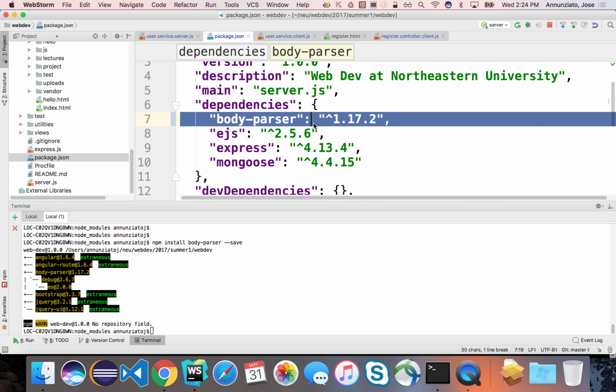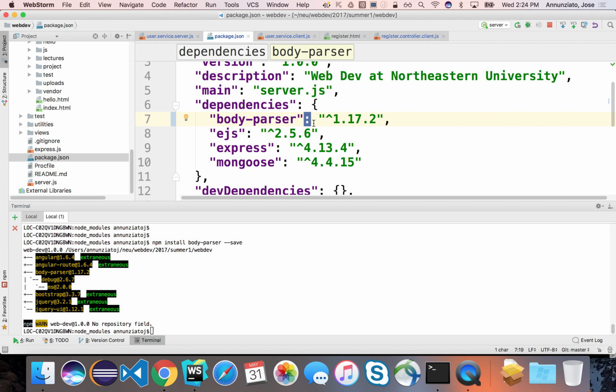Okay. So this is what Heroku is going to do: it's going to do an npm install when you deploy brand new, and it'll install all these dependencies. But if you're missing that dependency, it won't install body-parser. So you've installed it locally, but not remotely. All right. So now we have it installed.